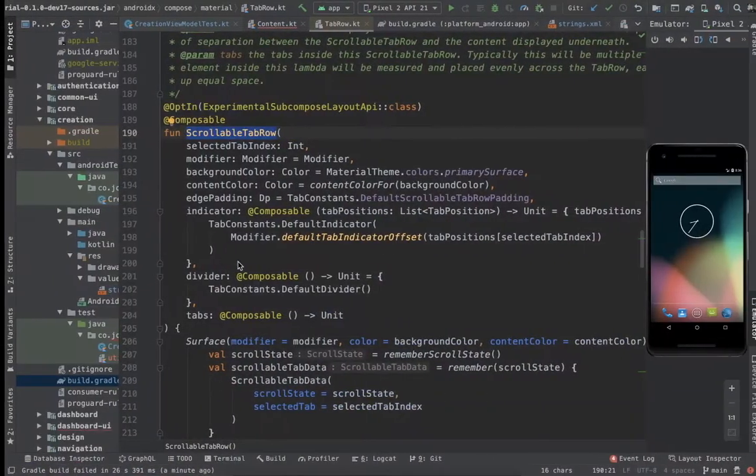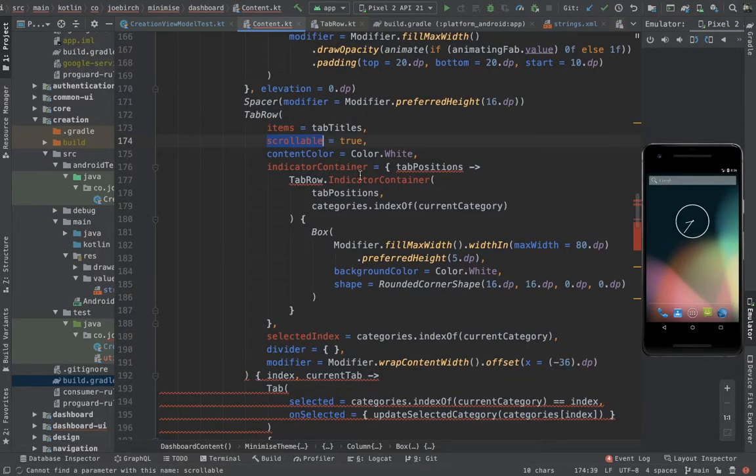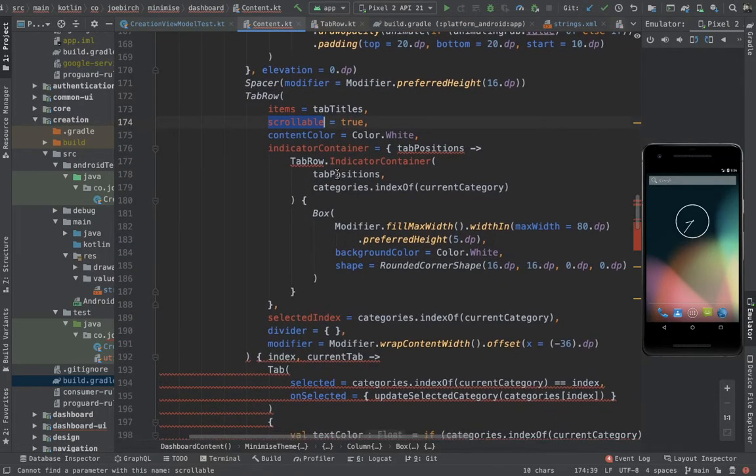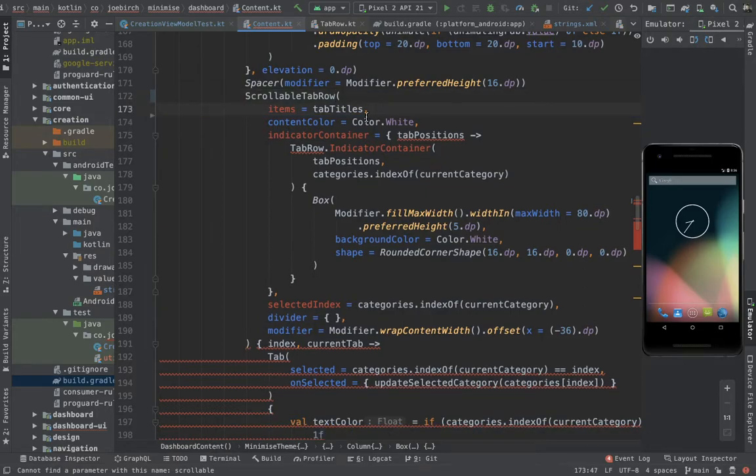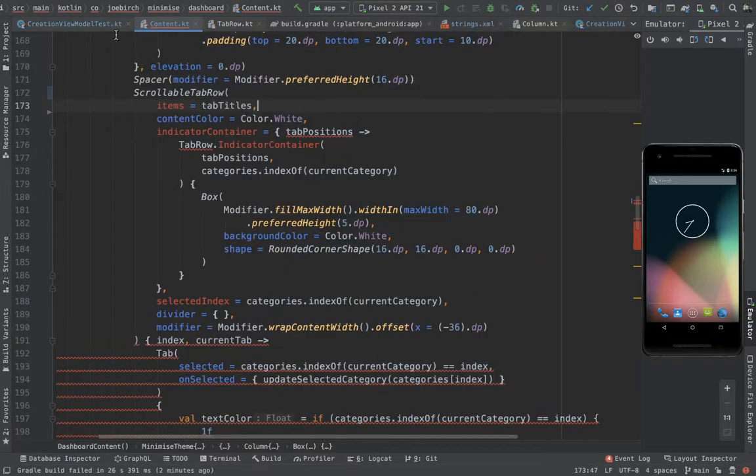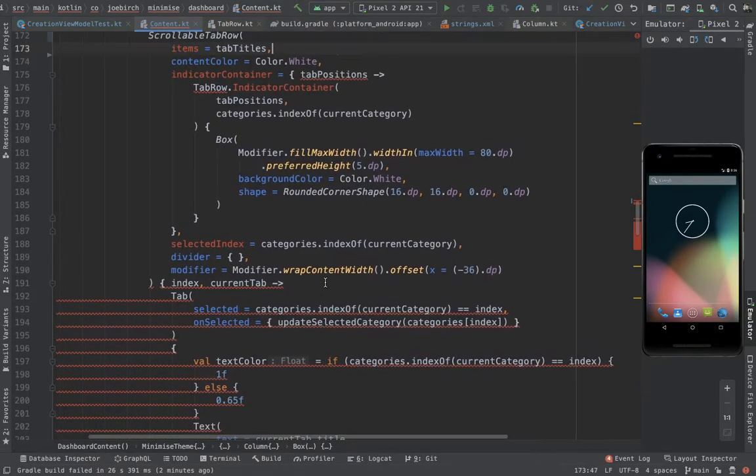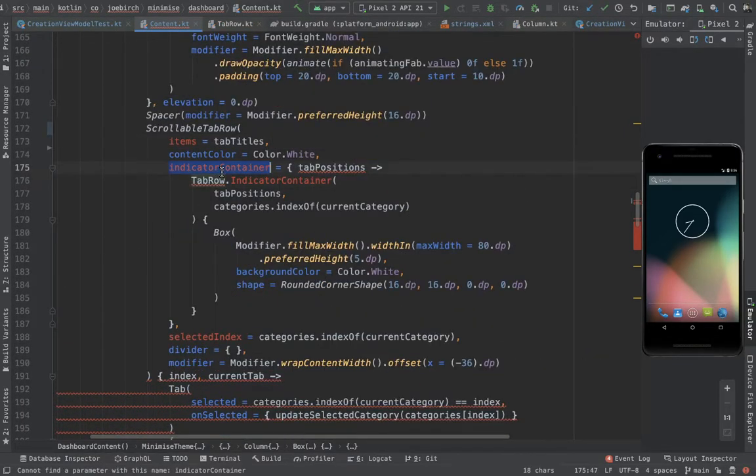So let's change that. I think the first thing we can do is change this to be a scrollable tab row, and get rid of this flag just to remove that out of the way. We don't need that anymore. What can we do next? It's indicator container.